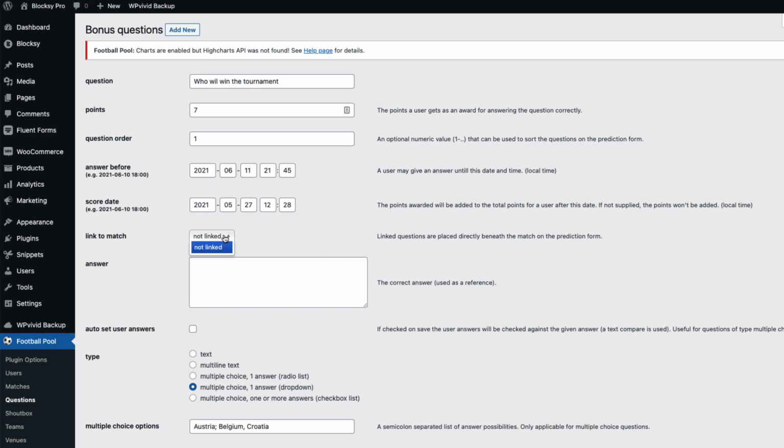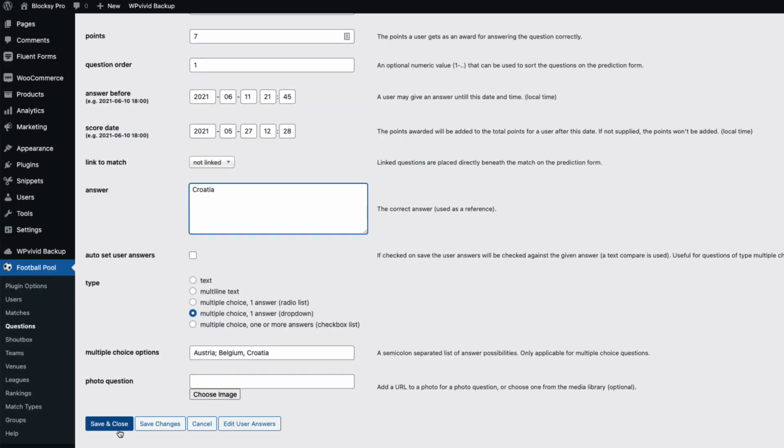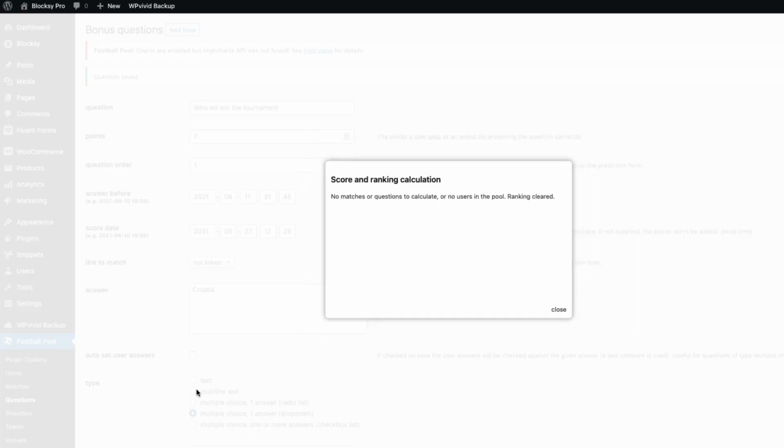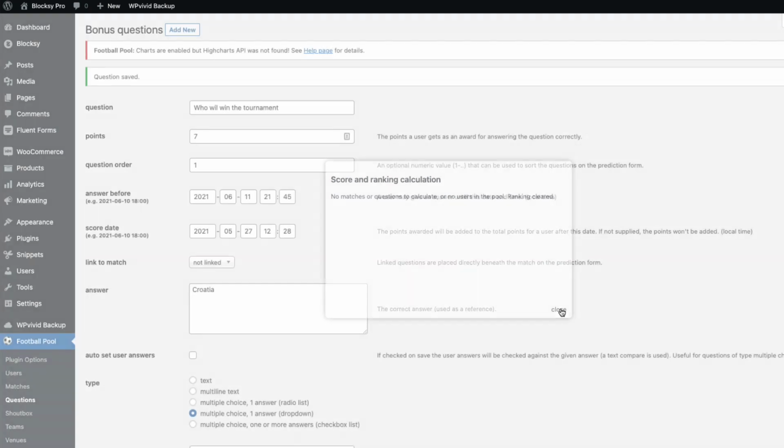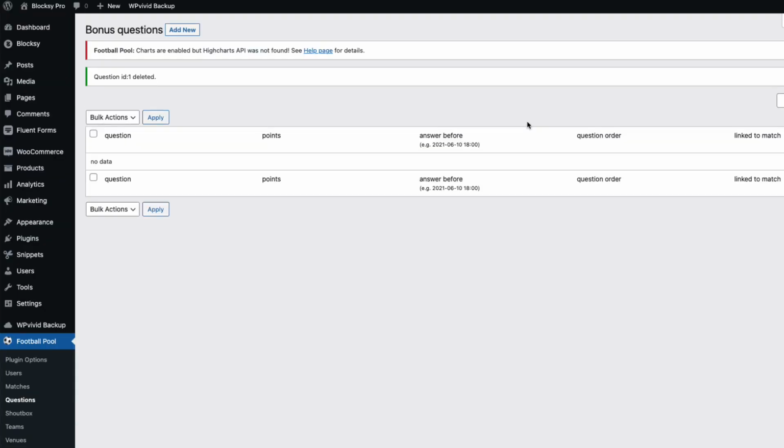For example, if there is a match list here, you can create the question. I'm going to show you later. And if the tournament is finished, I can come back here and set the right answer. For example, Croatia, save it. And if users have added some answers, then those who answered correctly will get 7 points. Okay, I'm gonna go back to the questions and delete this one here, since I'm gonna set this up automatically, not manually.